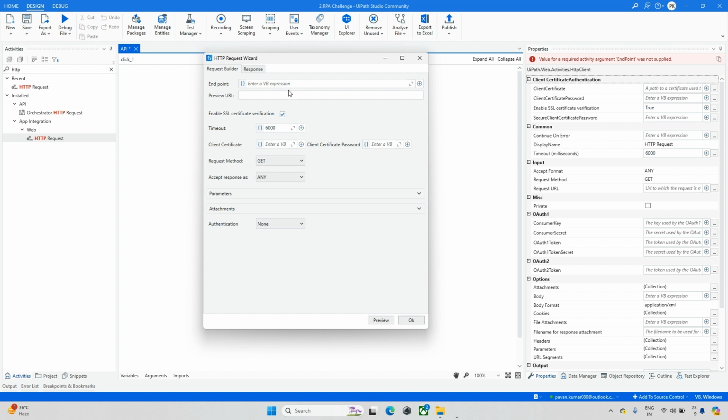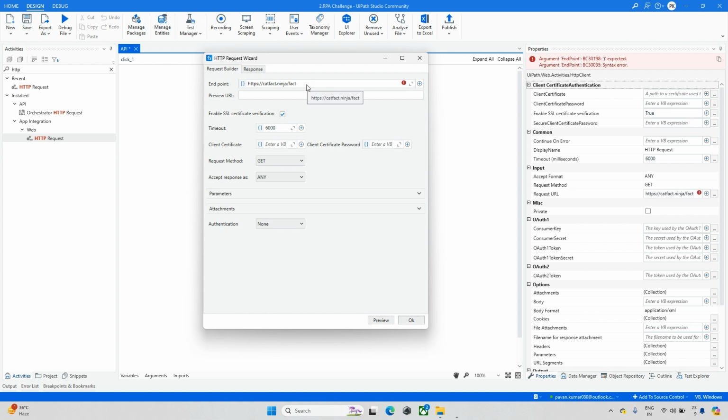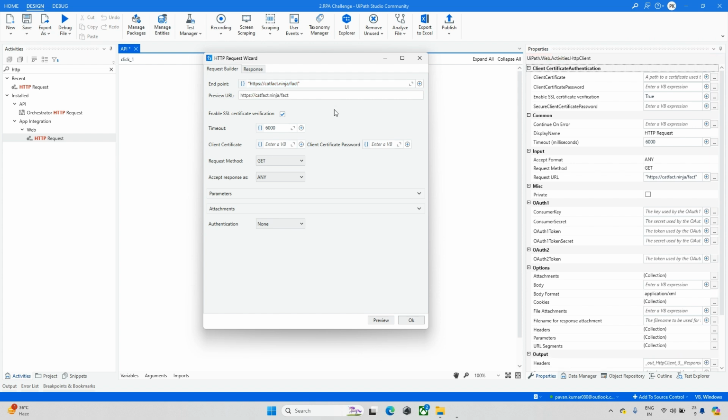I will tell you. So just update this endpoint within the double quotes. If you enter it without the double quotes, it might throw an error, and you can pass a variable as well. So as of now, I will go with this double quotes method. So this is my endpoint URL, and the timeout. If you want, you can increase the timeout.